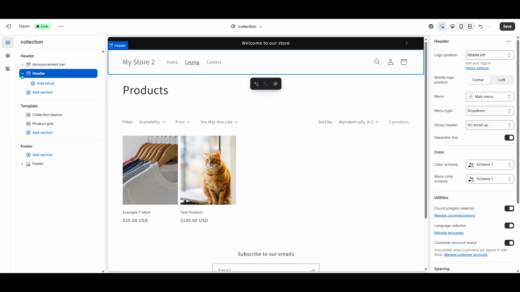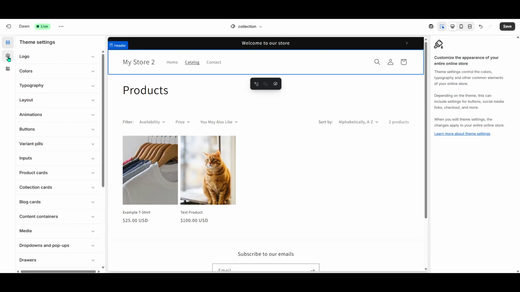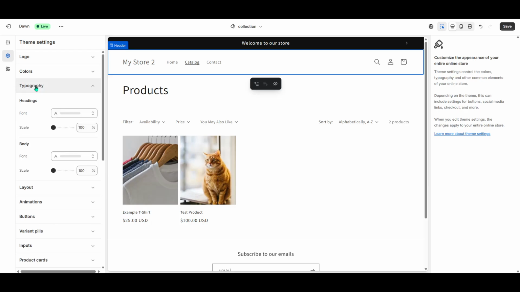Look for the theme settings, which is represented by a gear icon. Go ahead and click on that. This will open up a new menu where you can dive deeper into the appearance settings of your site. With the theme settings now open, the next thing you'll want to do is click on Typography. This option will give you access to all the font settings available for your site.